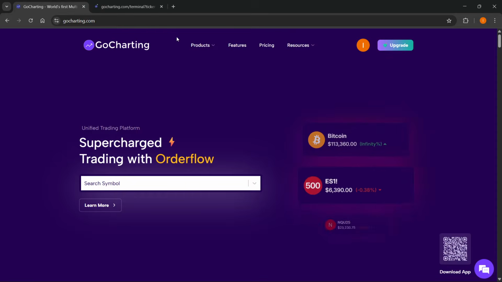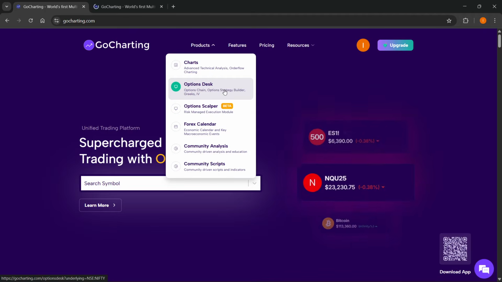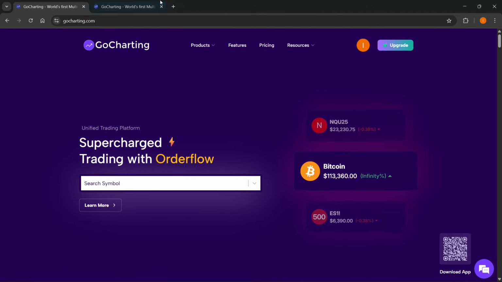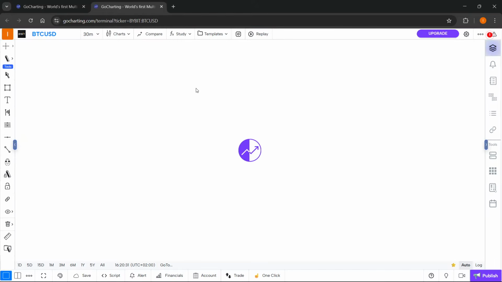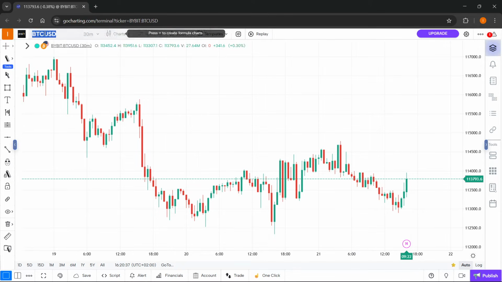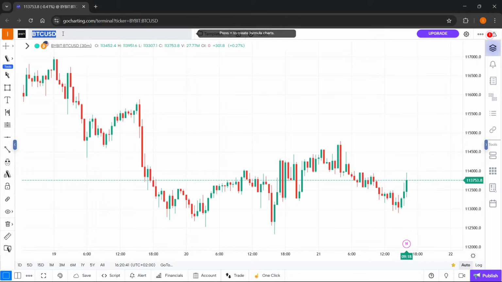Now of course they have a lot of different things as well over here, such as the options desks and the forex calendars, etc. You can use that too, but for this instance, I'm going to teach you how to use the GoCharting charts. Now, this over here is going to be your chart, okay? And the first thing you want to do is, of course, select what you want to see. So over here, you'll basically get the ability to trade or look for the analysis of whatever you want.